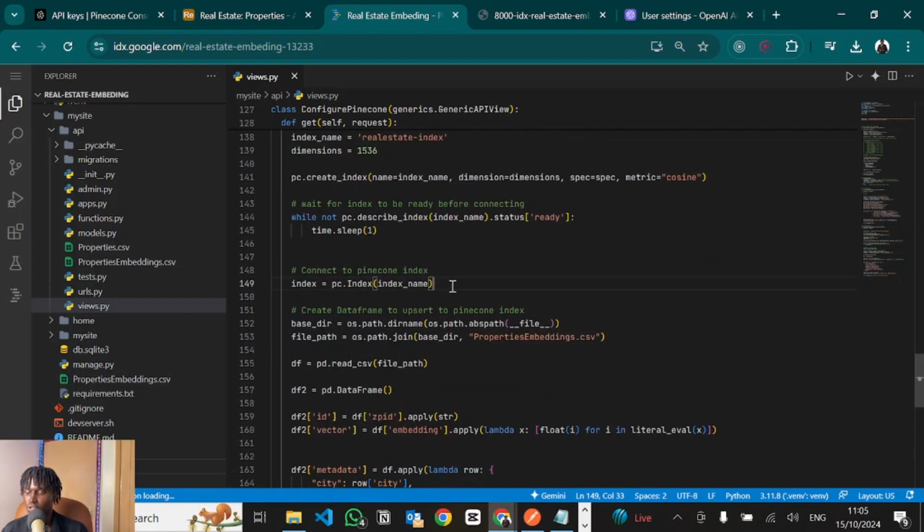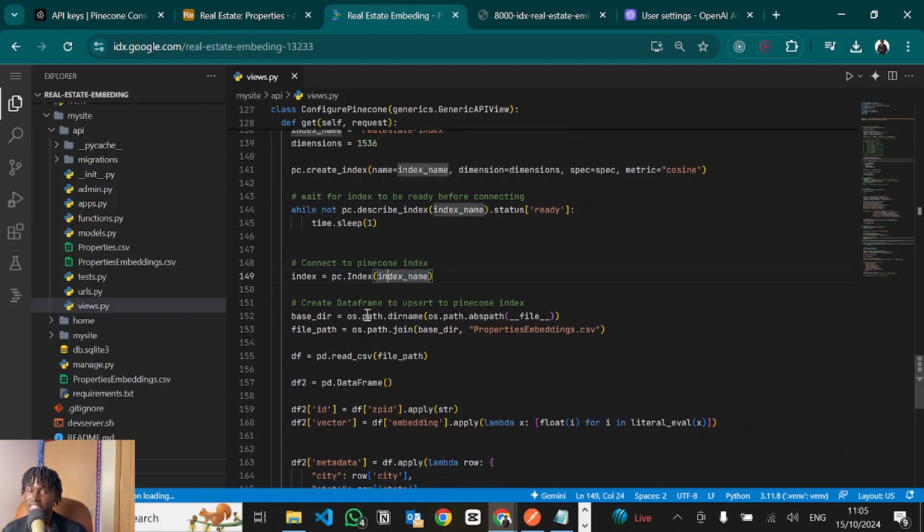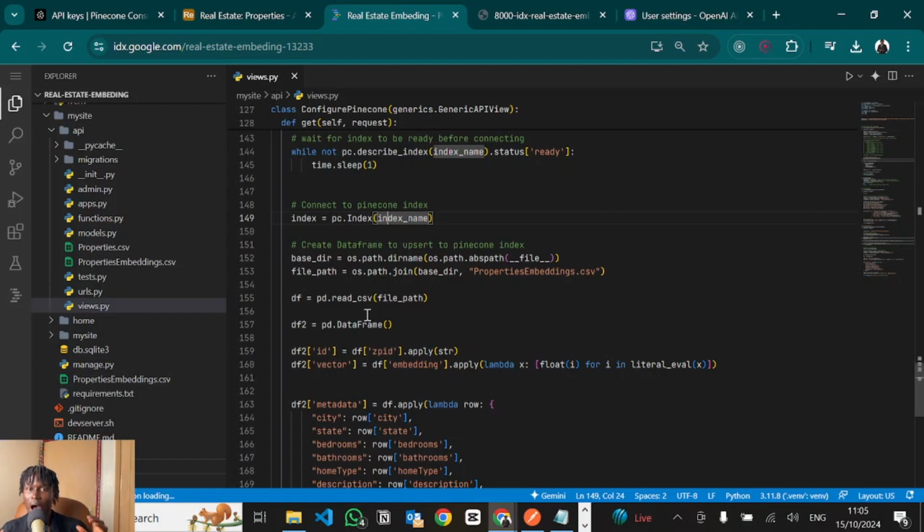Then here we connect to the Pinecone index. So pc.index, then we connect to the specific real estate index that has been created. Then before upserting the vector embeddings to Pinecone, we need to create a data frame that contains the 3 columns we have stated. The first column is the ID, okay, which in this case is the property ID, then the vector embedding and any metadata we'll be using.